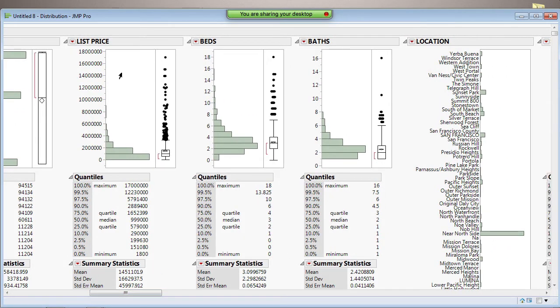Certainly the most important ones for us will be list price, bedrooms, and bathrooms. Now there's some interesting ones here. There's a house here with 16 bathrooms, and you'll notice that's a pretty far departure from even the next most, which is down here at 10.5. And then we have a big clump of them right around the top of the distribution.